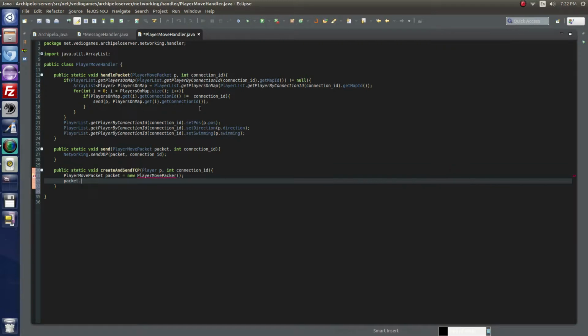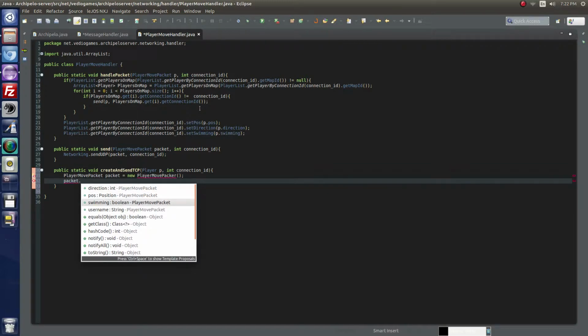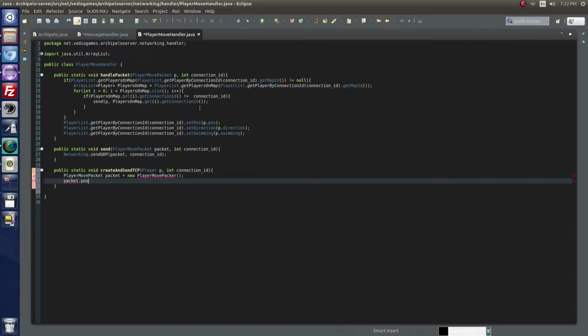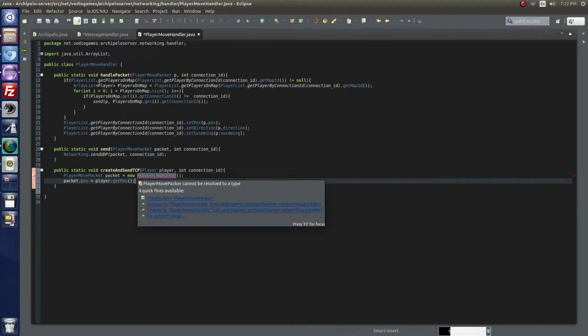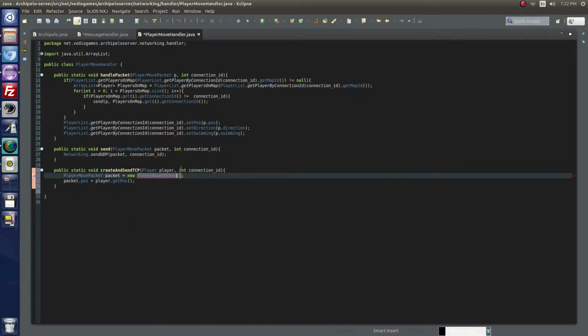Alright, so player move packets have several variables. They have a direction and position, whether the player is swimming or not, and a username. So packet.pose is equal to player.getPose. I'm going to just switch this to the player. I'm going to try to avoid using just one letter variable names.